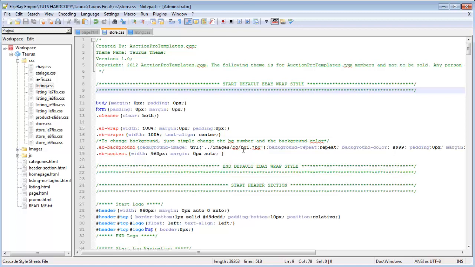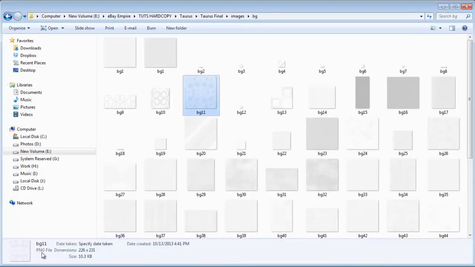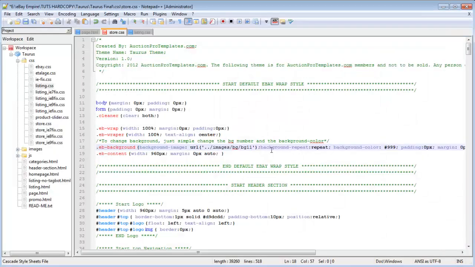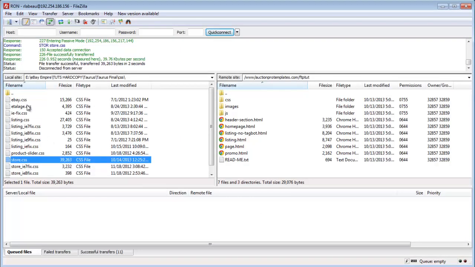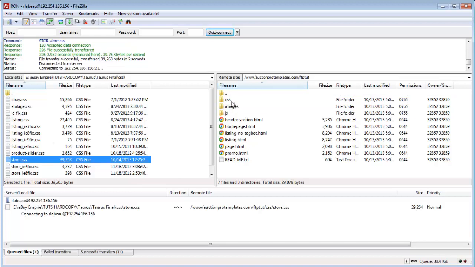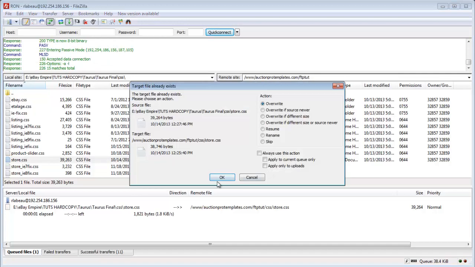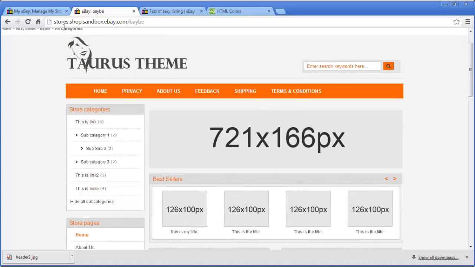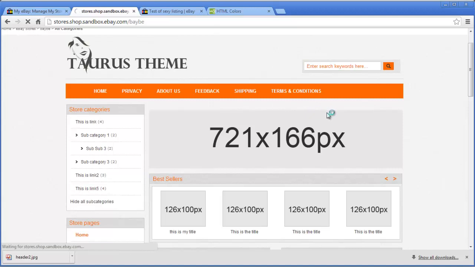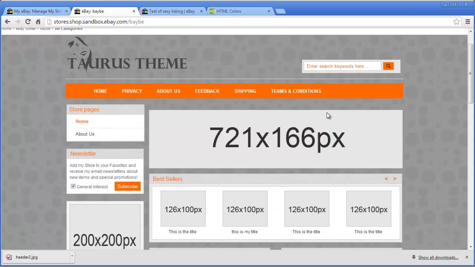You'll notice at the moment it says bg1.jpg. I just want to change that to bg11, and let me just check, it's actually a PNG, so I need to make sure that I choose PNG and not JPEG. So .png, I will then save that, okay. Go back to my FTP, go to the store.css and re-upload that again, overwrite it, choose OK. Next, come back to my design and refresh, and hopefully the bubbles will be there. And you'll now notice that we've got the bubbles in. You can see them here. This is the new background.